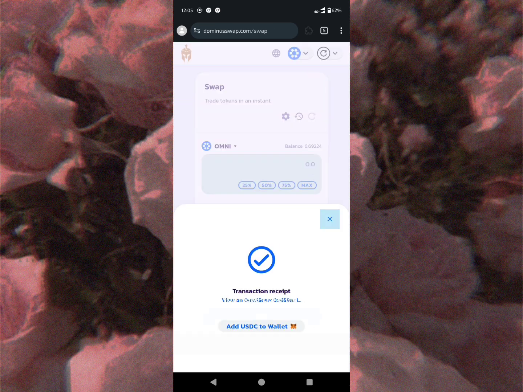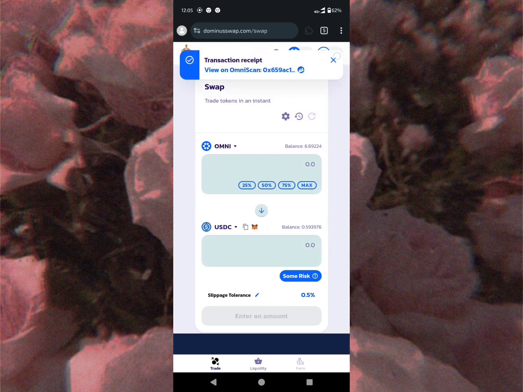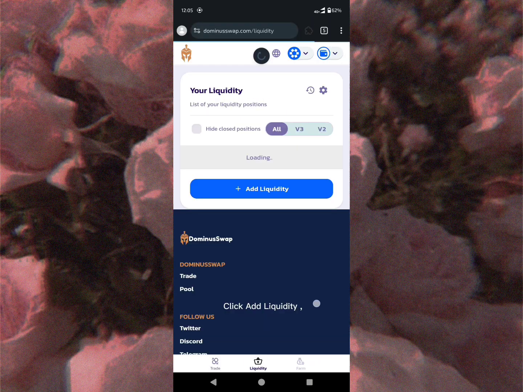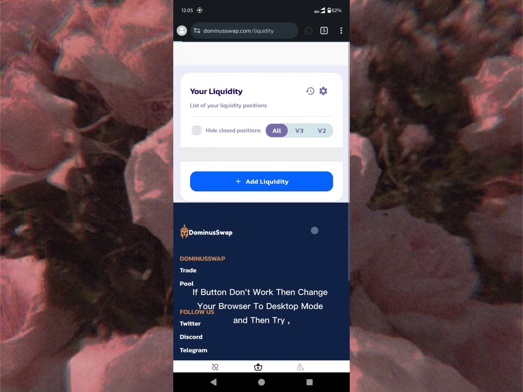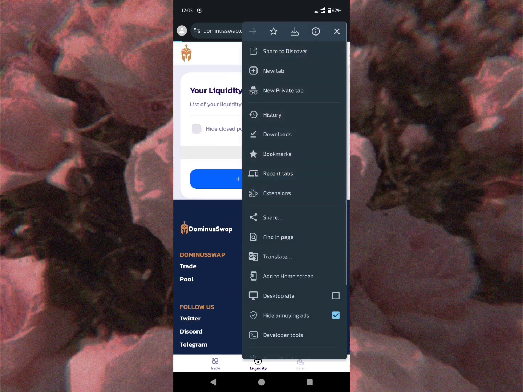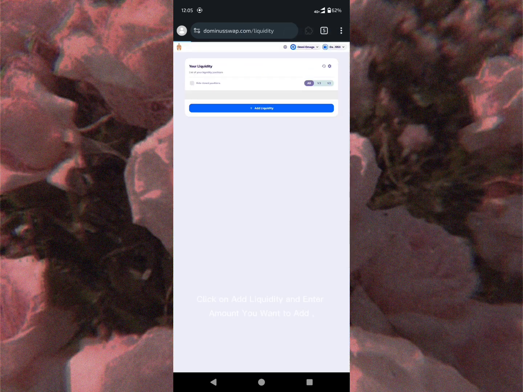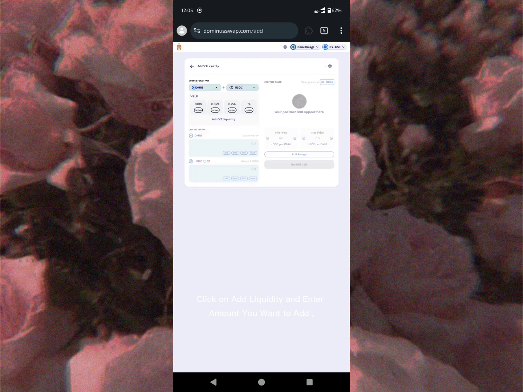Once you have done the swap task, then click on Liquidity. Click Add Liquidity. If the button doesn't work, then change your browser to desktop mode and then try. Click on Add Liquidity and enter the amount you want to add.